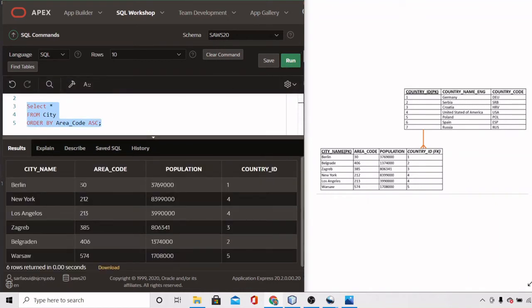Now when we run that, notice the rows are ordered differently. Notice that 30 comes first, then 212, then 213, and so on, and 574 is last. That is because it's ascending order. If you wanted the order to be descending, then instead of ASC, you type DESC, which stands for descending order. And when you run this, notice the rows are ordered differently, based on area code in descending order.